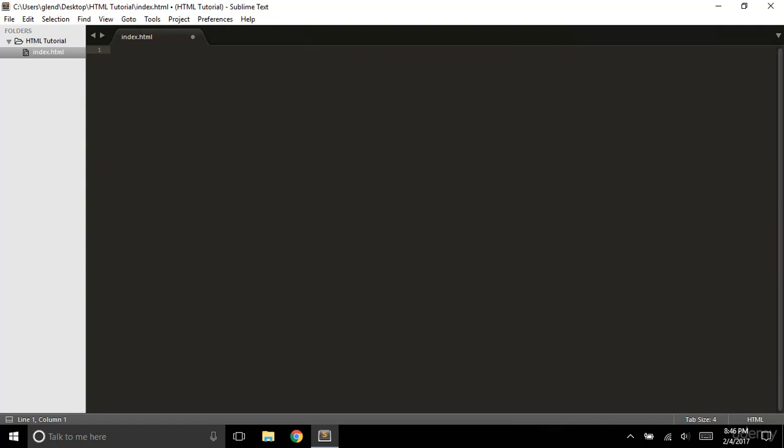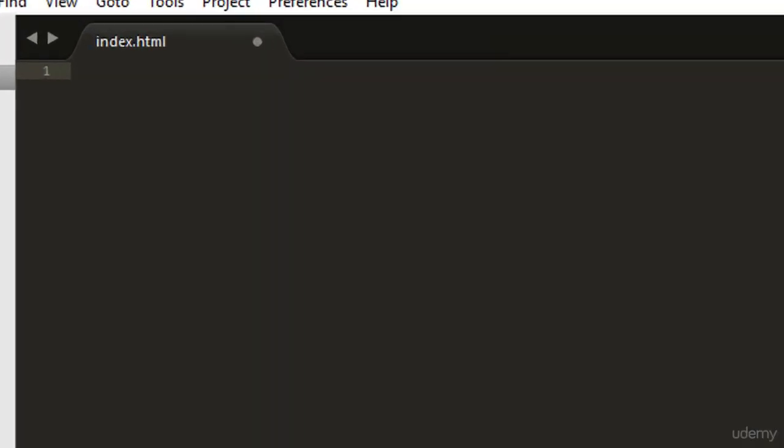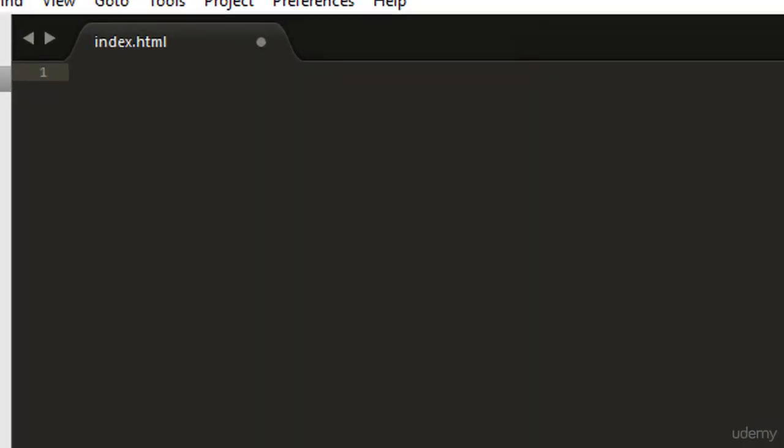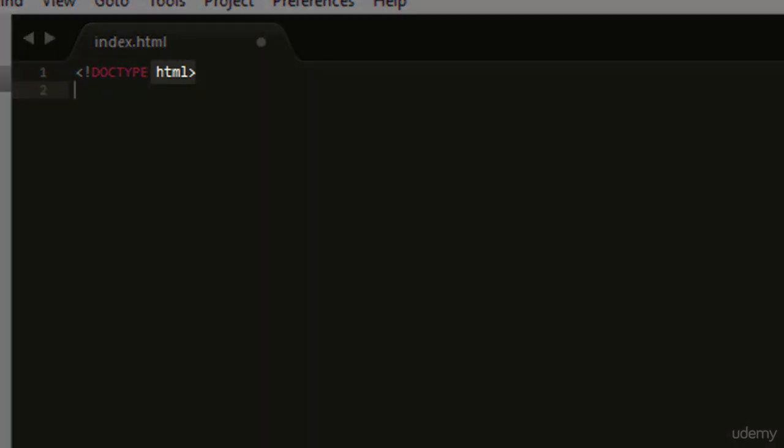Let's start by creating an HTML skeleton. On line 1 of our index.html file, write doctype HTML. This is called a doctype declaration. It tells the web browser what type of document it's reading. The HTML part of this declaration refers to HTML5.